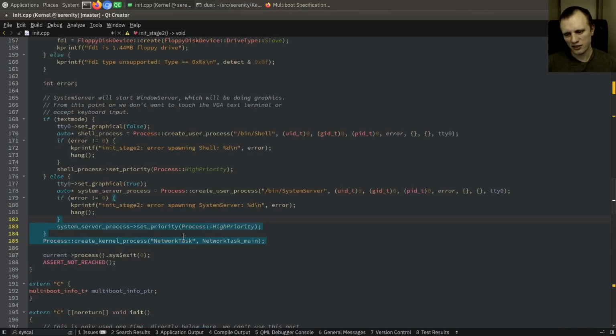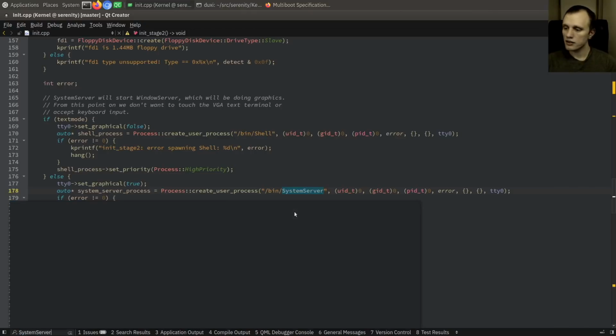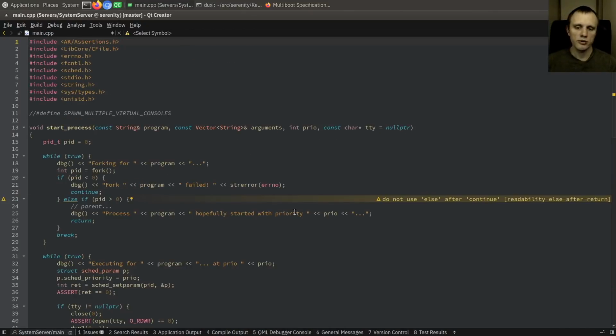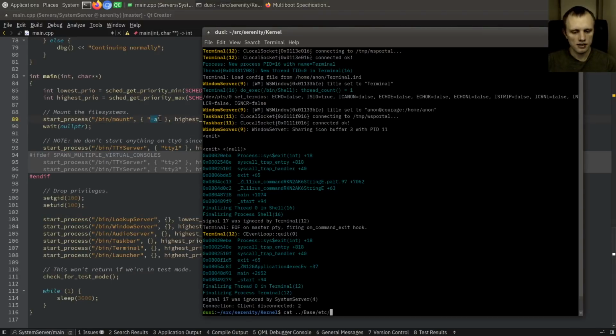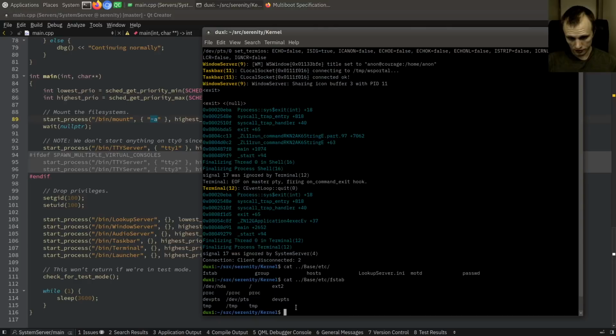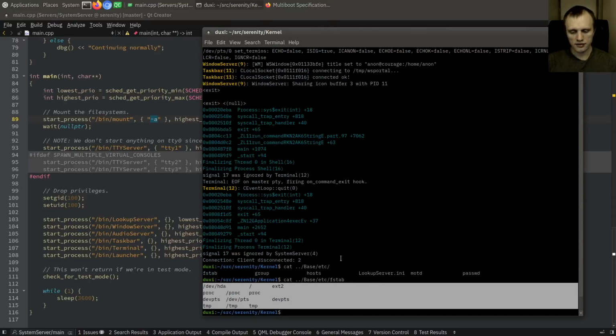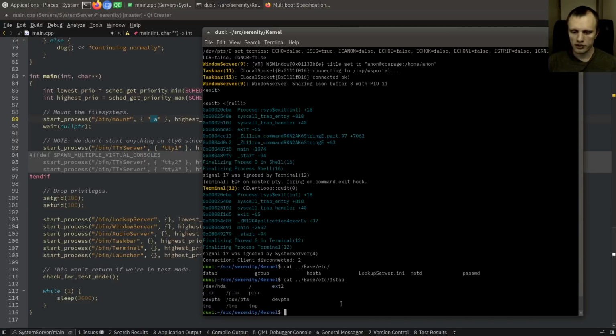And then after we launch the network task, we call exit, because this exits the init stage 2 process because it's now done. And it has left system server running instead. And if we look in the system server program, now this is a regular user space program. It's in bin system server, and it's sort of like the init program. And the first thing we'll do is just run mount -a, which will go through the etc, what is it, fstab, find it and mount these file systems one by one according to this file.